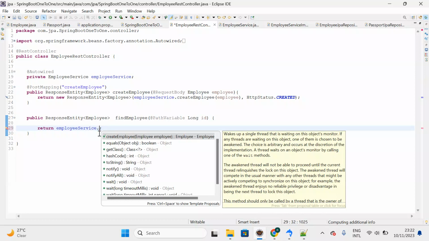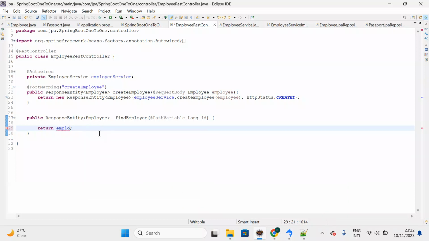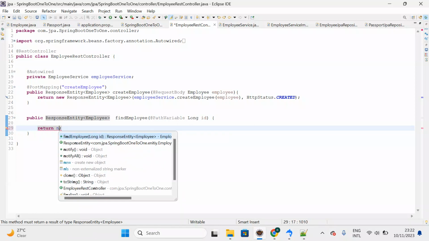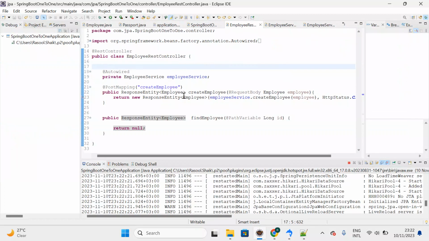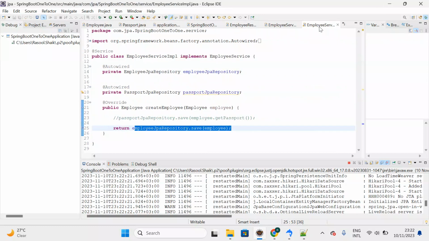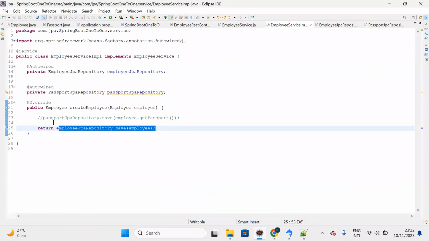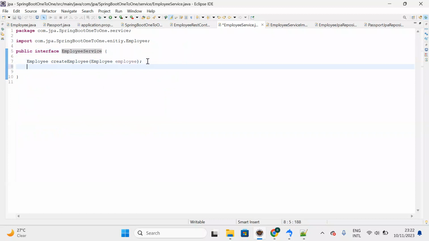Okay, so we haven't implemented business logic to find the employee in service impl, right? So let me implement that. So go to employee service impl. Here we need to write business logic to find the employee. So let me implement an abstract method in the interface.